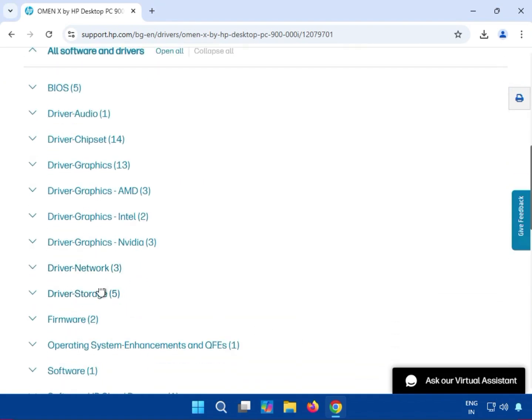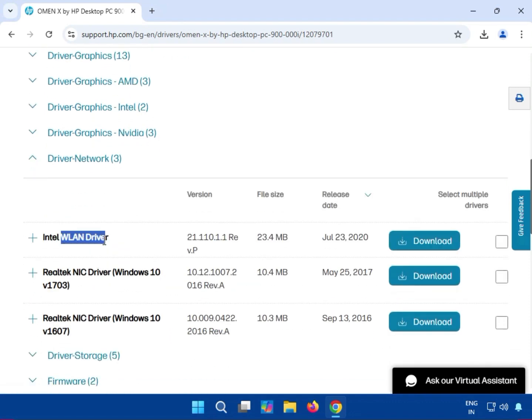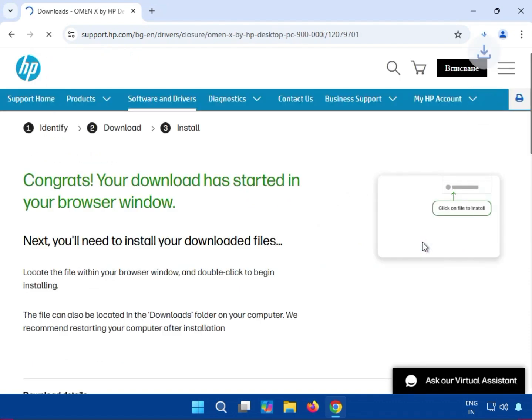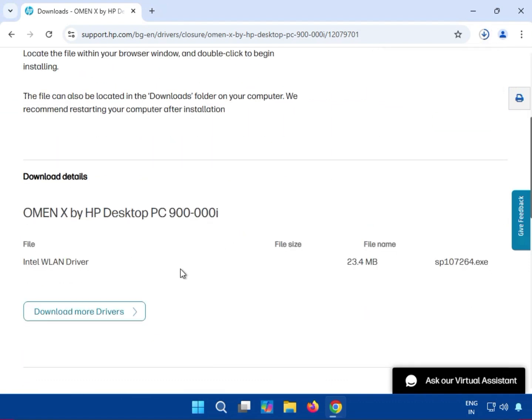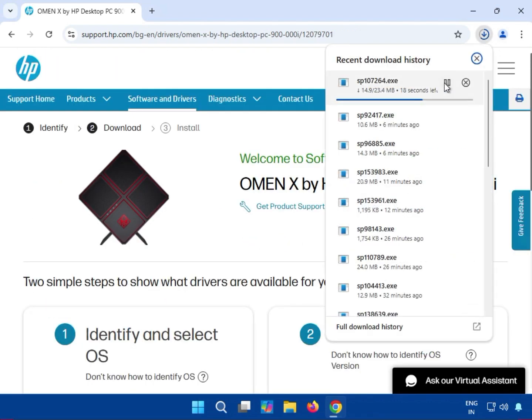Scroll down, find network driver, extract. So this is the Wi-Fi driver, this is the NIC card. So first download Wi-Fi. It is ready to install. Start downloading. Then next, download the other driver. This is downloading, you can see this.